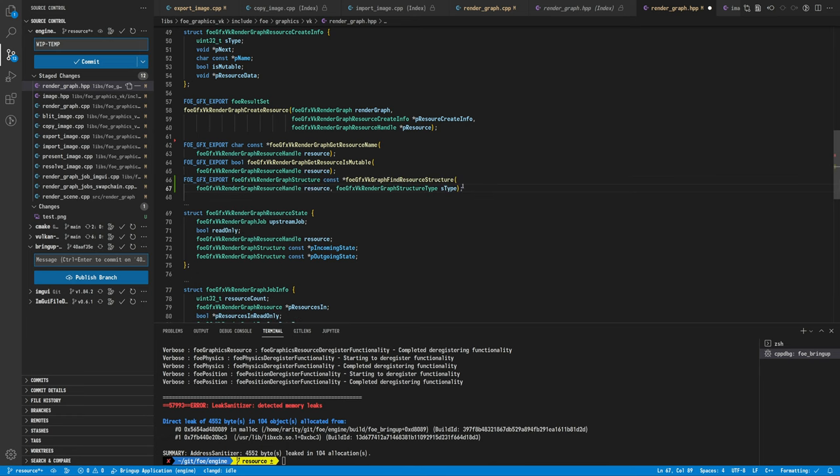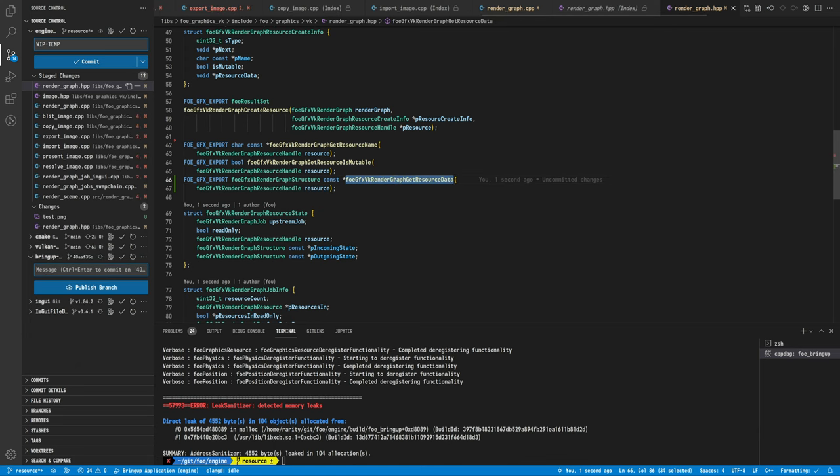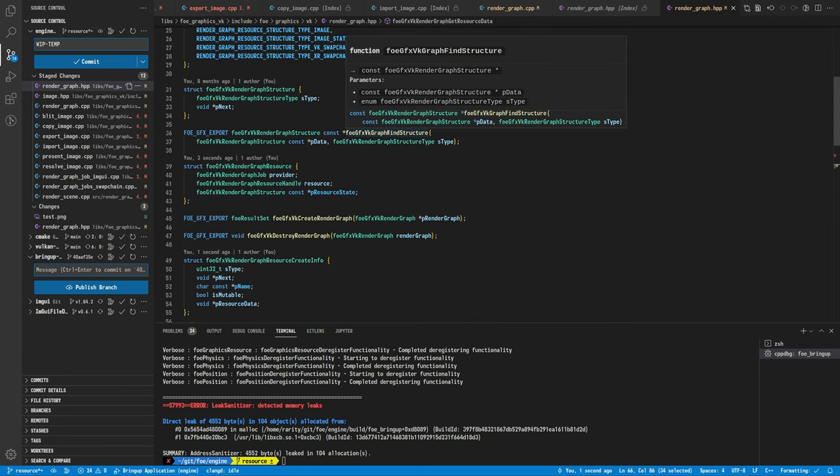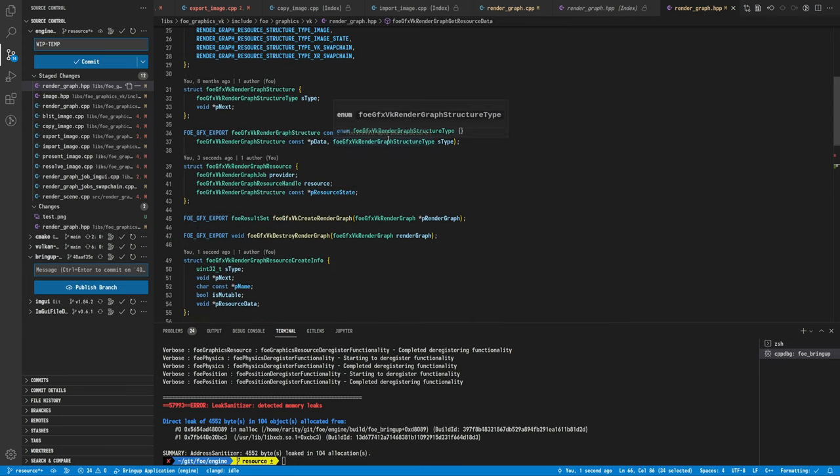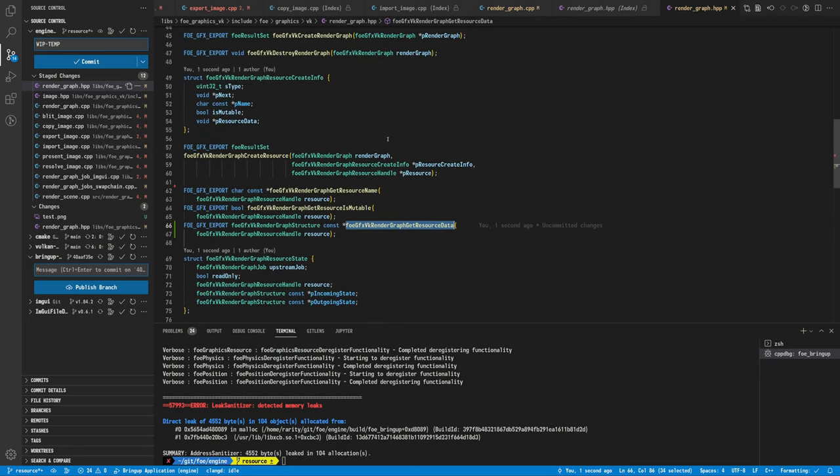Oh, graphics resource handle. Get faux graphics VK render graph. Get resource data. We just return the first one, whatever it is. And then you can search through that to find it. Yeah, I think so.